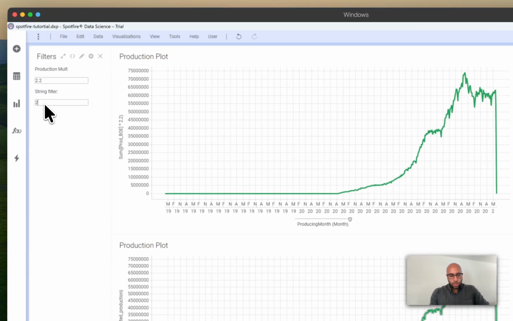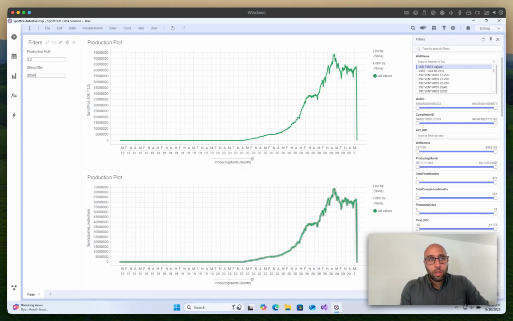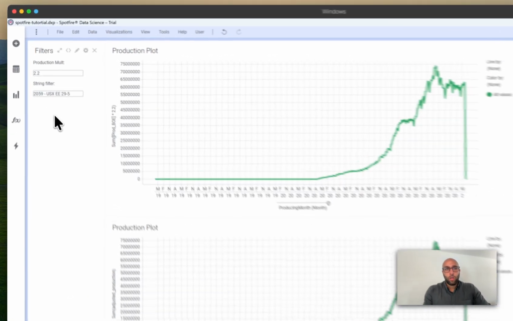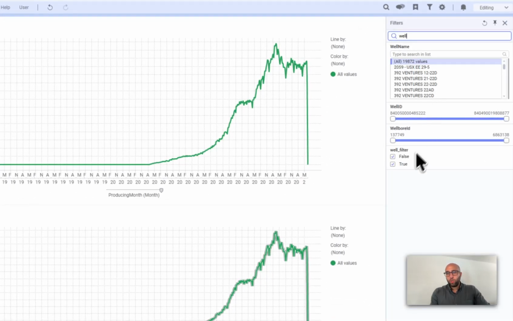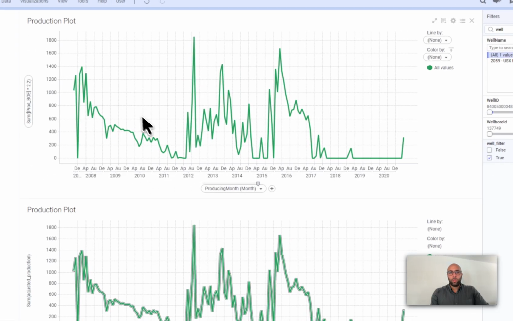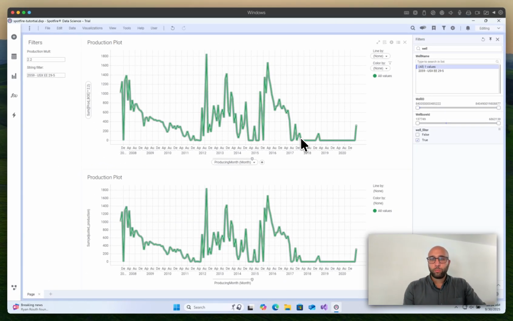So let's go ahead and say 2059 USX EE 29-5. We should be able to see a value of true. And if I select that, it'll show me only that production profile for that specific well. It's really handy, especially if you're trying to do fuzzy searches and things like that. We're doing an exact search here, but nonetheless, it provides a really nice way to be able to quickly filter out data using those specific string values.